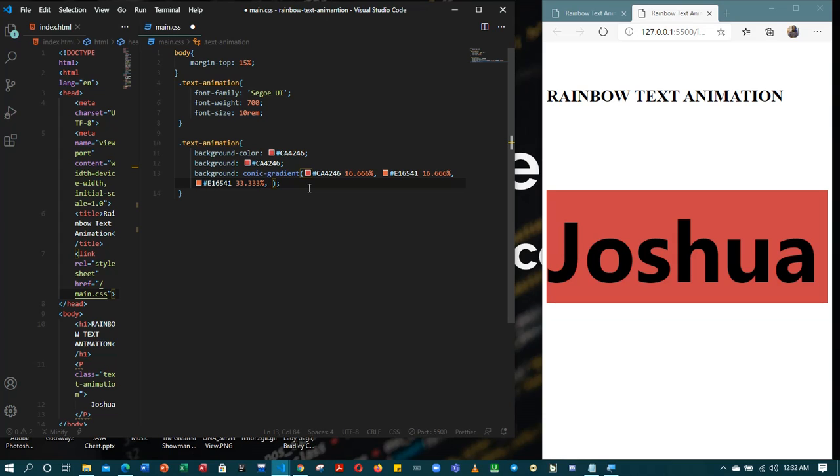Let's change the color again, F18F43. Now let's give it the same percentage, 33.3%.